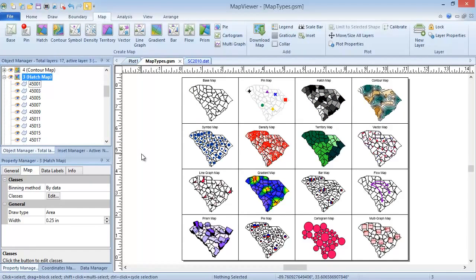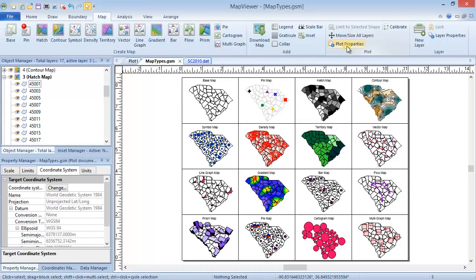To change the properties of a plot, click in the white space in the Object Manager or click Map, Plot, Plot Properties in the ribbon bar to display the plot properties in the Property Manager. The default tabs are Scale, Limits, Coordinate System, and Units, but Graticule and Graticule Ticks tabs will appear if one of your map layers has a graticule, and Collar and Collar Ticks tabs will appear if you've added a map collar to your plot.